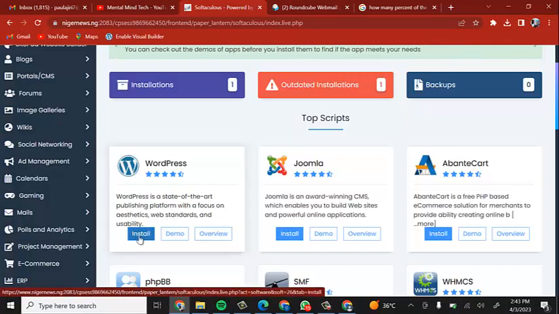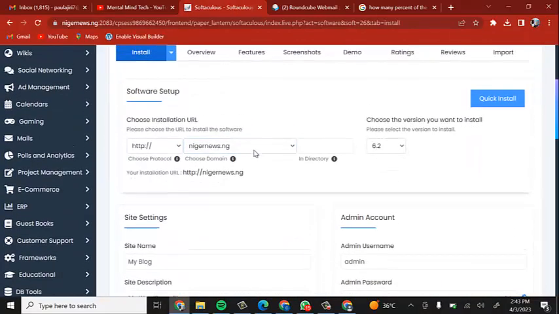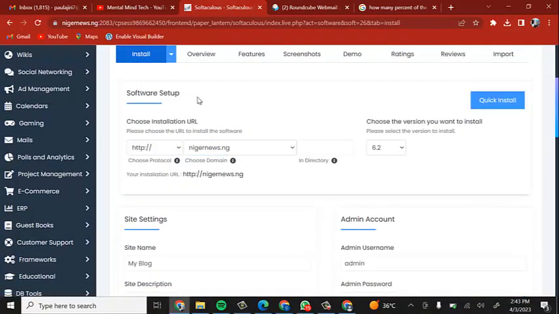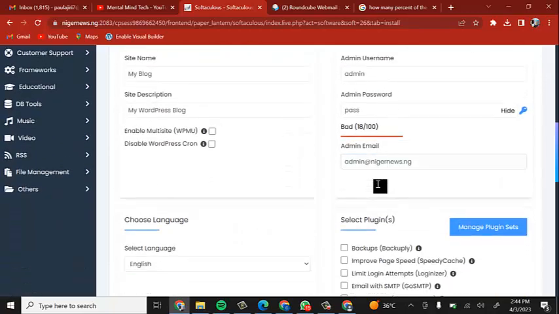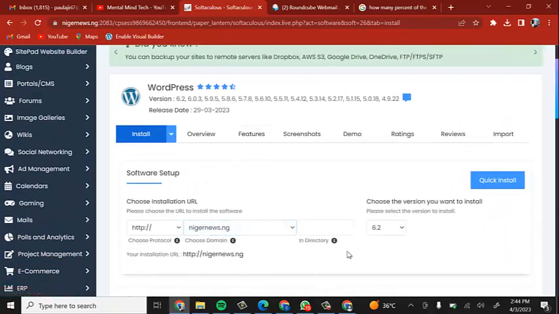Okay, so how do you install WordPress on your website? You're going to click on the installation button right here, and it's going to load up for you. When it loads up, you're going to see software setup. Now, we already have an installation currently on nigerianews.ng. So if I go ahead and create another one, it's not going to go through because there's already one installation. So what we're going to do is install in directory.